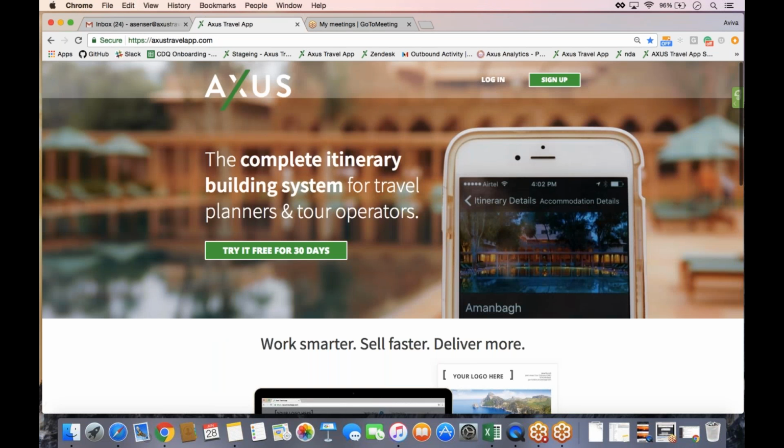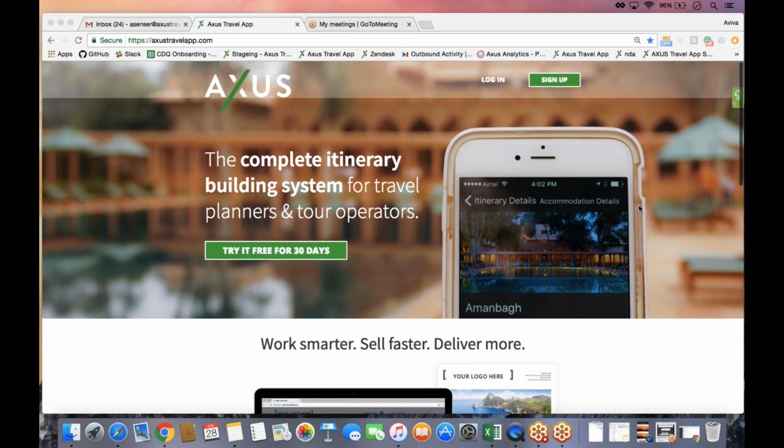We're always gonna start out at axustravelapp.com. This is where we go to build our itineraries. This is where we go to access those res cards, add in the information, and send it off. The app itself is going to be your end product. This is where the client will be viewing the actual final presentation of the itinerary.